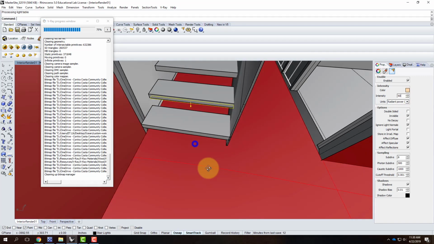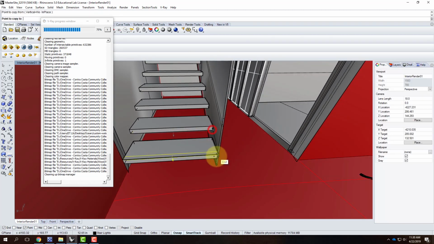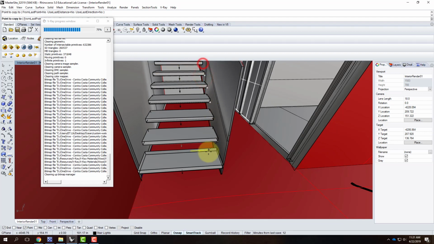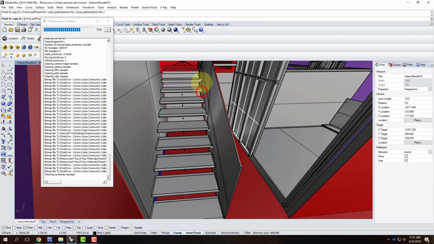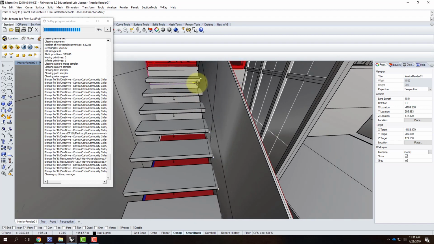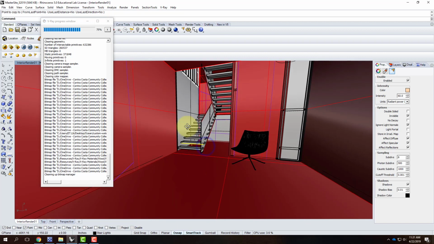Now it's a matter of copying it to the rest of the stairs. So I'll go ahead and type copy, and we'll snap to that front edge, and I'll work my way up the rest of the stairs. Being very unhappy on that last stair. Okay, so there are all of those little lights.